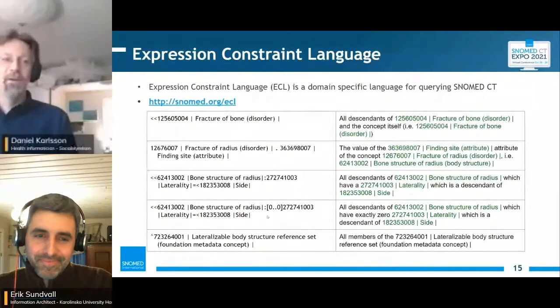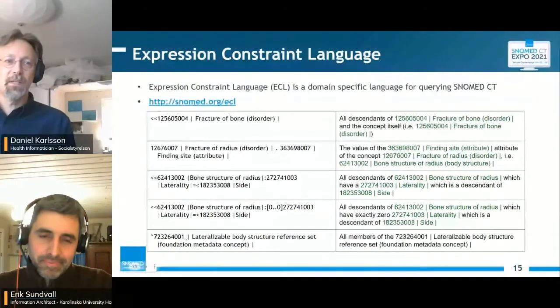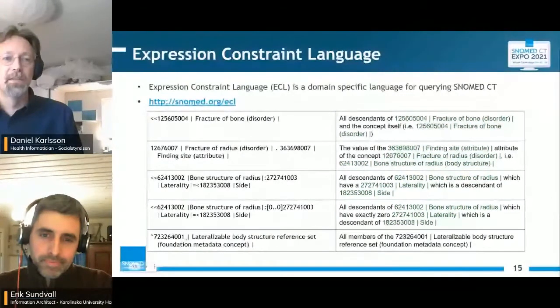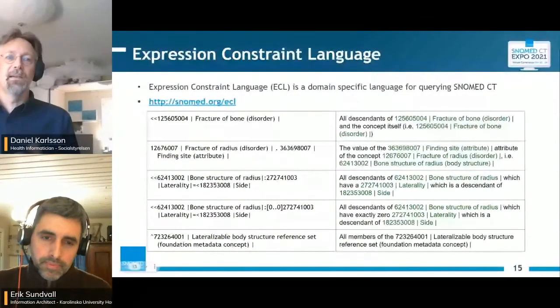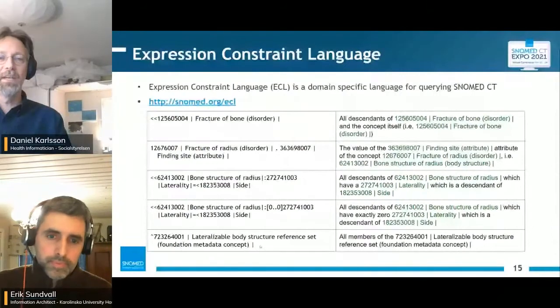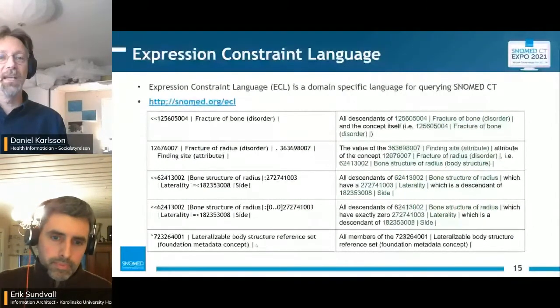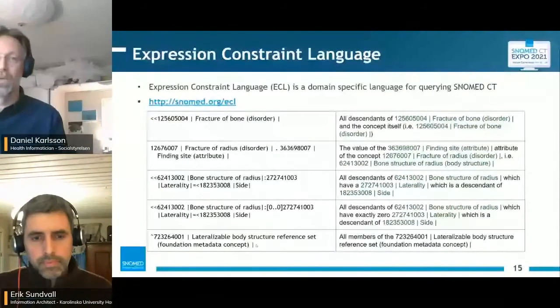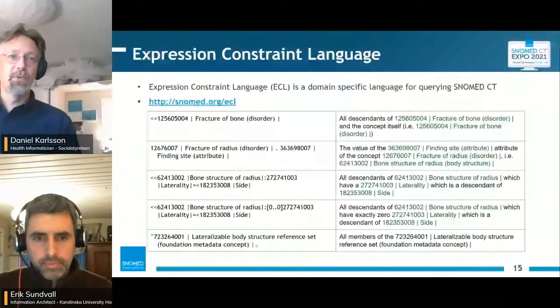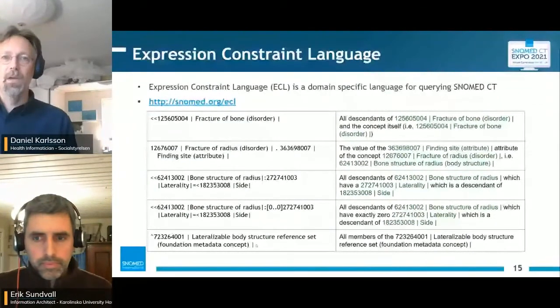There is a reference set, so we use the caret symbol to denote that we want the members of a certain reference set. And here it's the lateralizable body structure that contains all the body structures which can sensibly have laterality. So this was a very quick introduction to the ECL, and now we'll go into the demonstration.